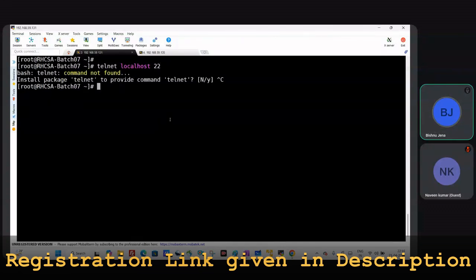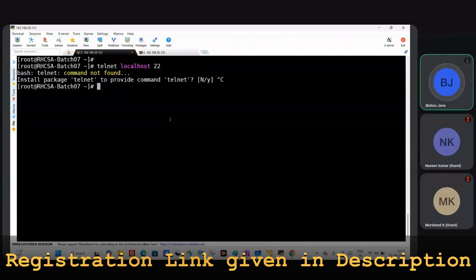This is a common error. Whenever we find this error, command not found, at that time we can be sure that the telnet package is not installed. That means the package responsible for the telnet command is not installed on the server. So how can you identify which package is required for telnet? That is a very interesting and very useful command.